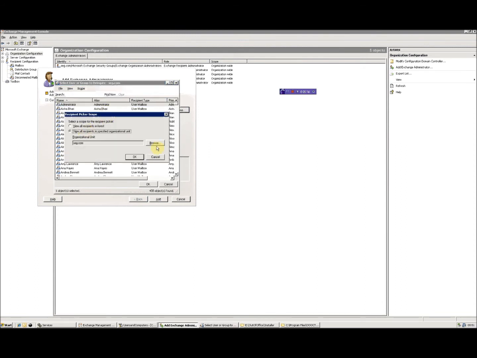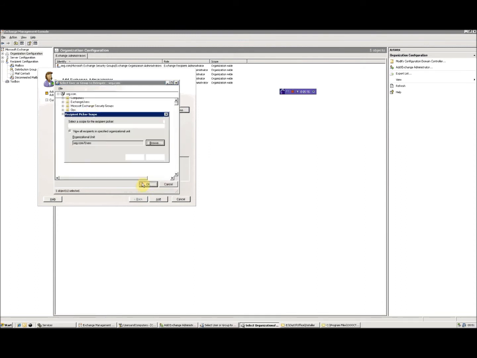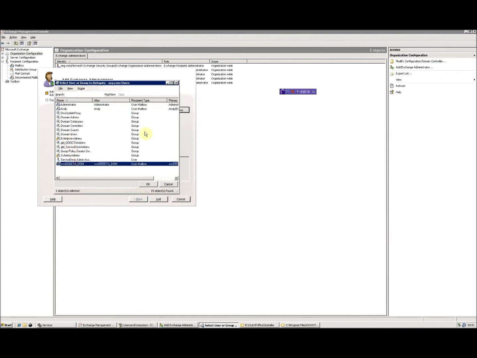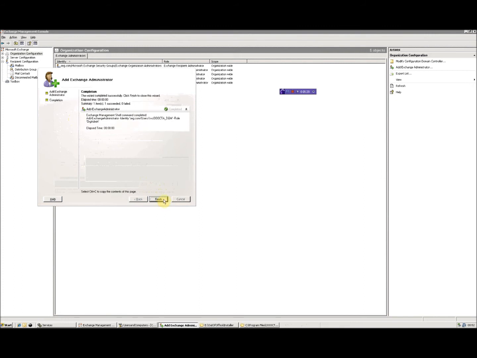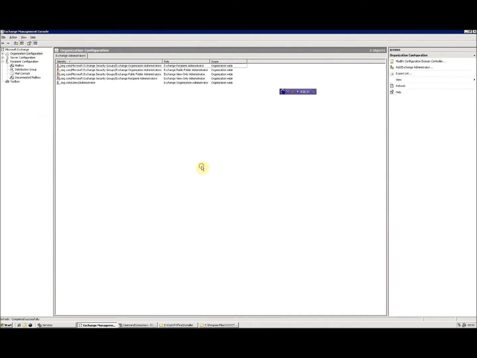I personally just go straight to where the user is to reduce the number as a result. So there we are. And the service account does need to be a full Exchange organisation administrator. So we click add there. And after a short period of time, one hopes, the account appears in the organisation configuration.